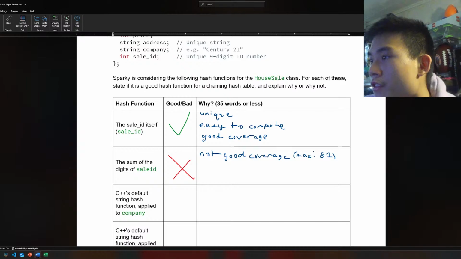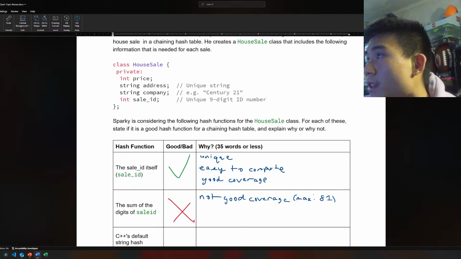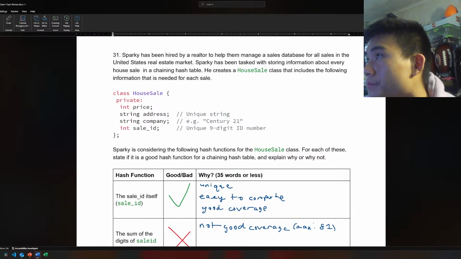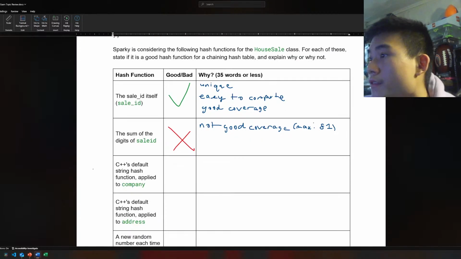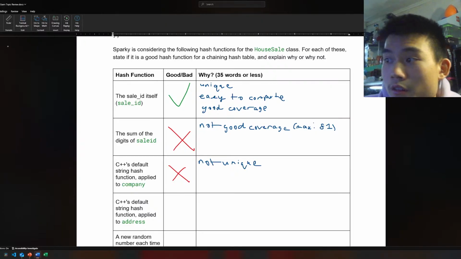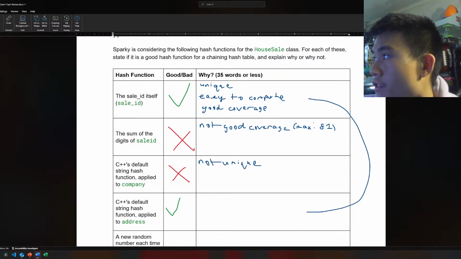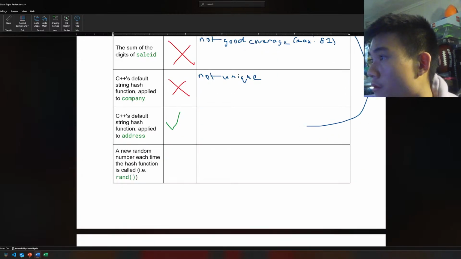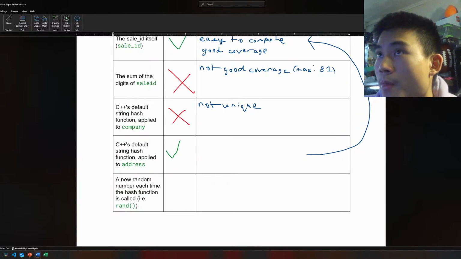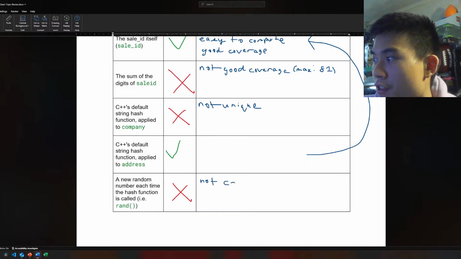C++ default string hash function inside company. So company is not unique. So it's just not unique. Not a good hash function. So the default string hash function applied to address that is unique. And it's just the same as that. A new random number each time. No. Because it's not consistent. It's just random.